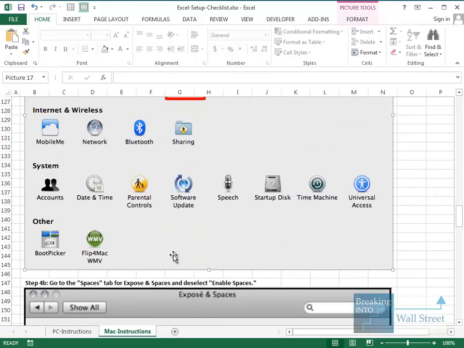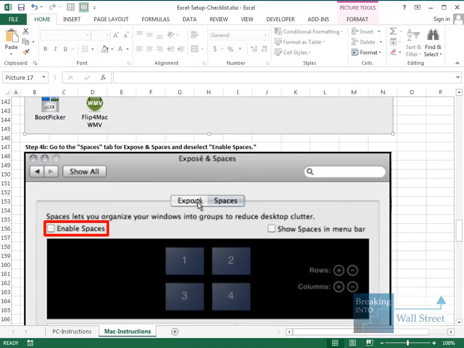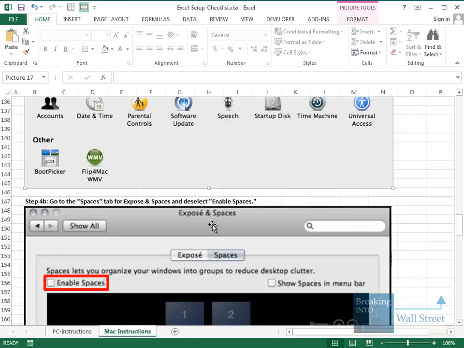Under Expose and Spaces, if your screen looks something like this, where you have an Expose tab and then a Spaces tab, you want to make sure that Enable Spaces over here is not checked. So if it's checked right now, you want to uncheck it and make sure it looks like this. This will ensure, for the most part, that the control and arrow keys work properly.